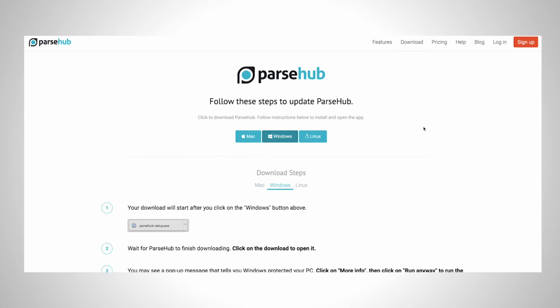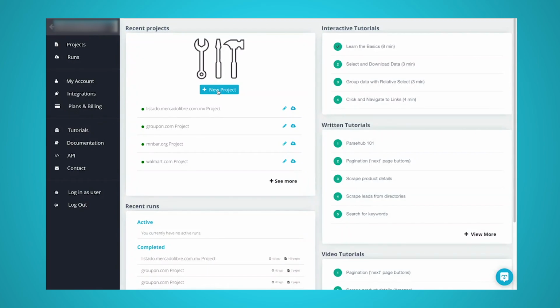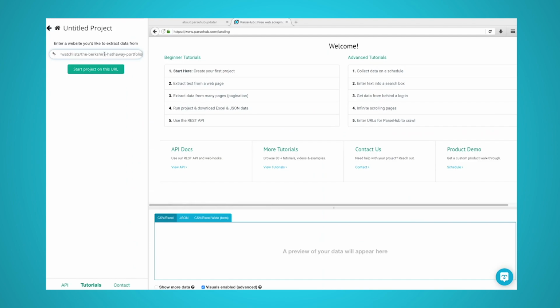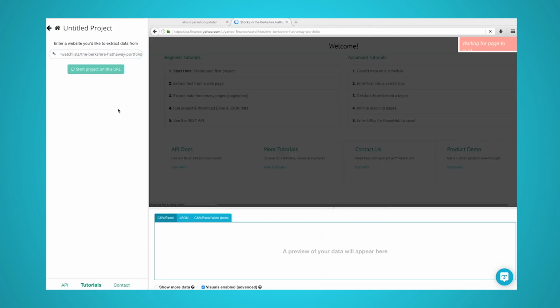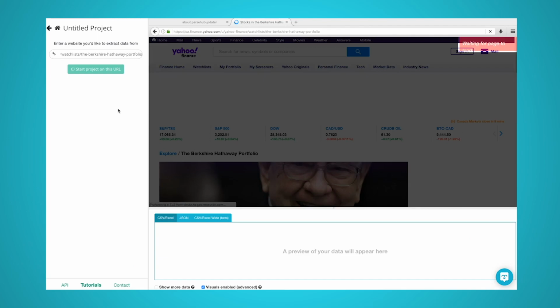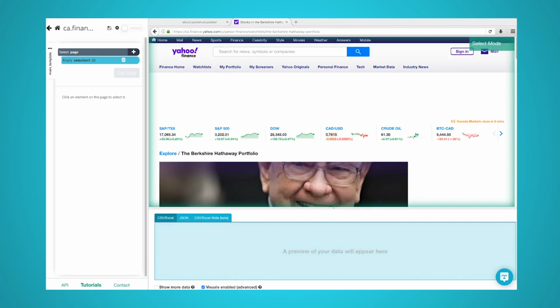Now it's time to get scraping. First, open up ParseHub and click on New Project. Once you've created your new project, submit the URL you'd like to scrape. In this case, we have selected the Yahoo Finance page that keeps track of the Berkshire Hathaway portfolio. Once you've submitted the URL for your project, ParseHub will render the web page.